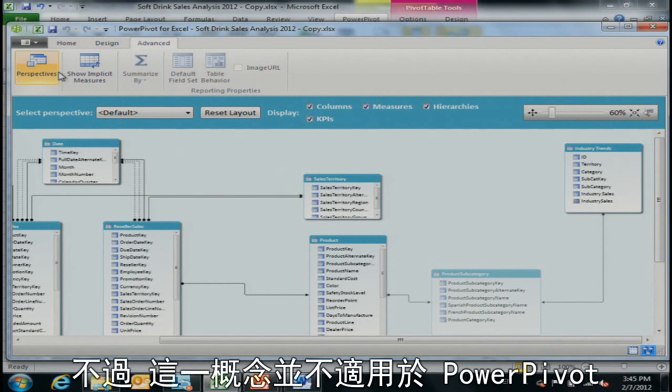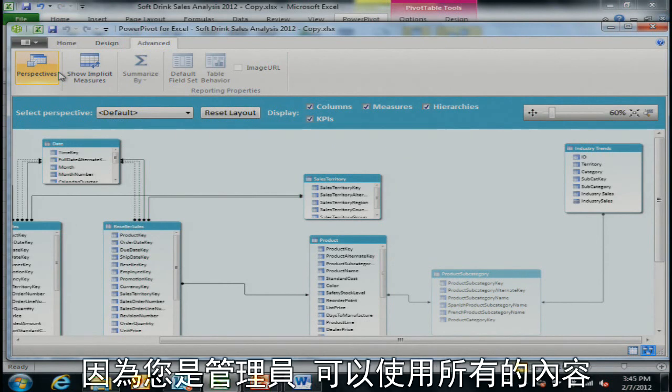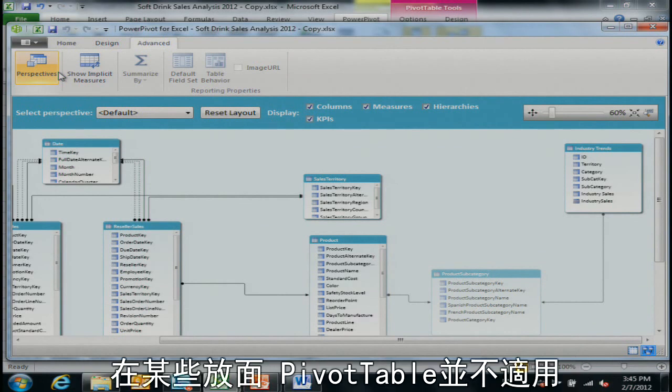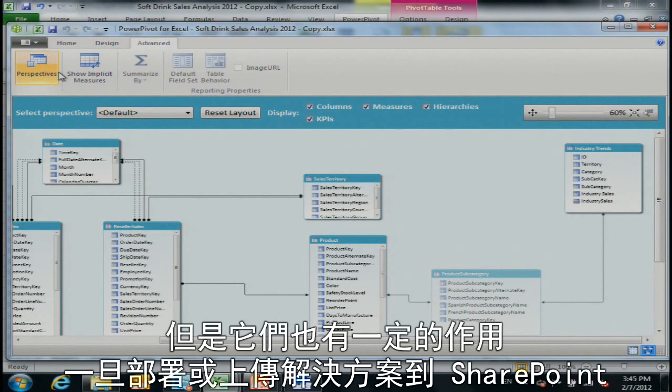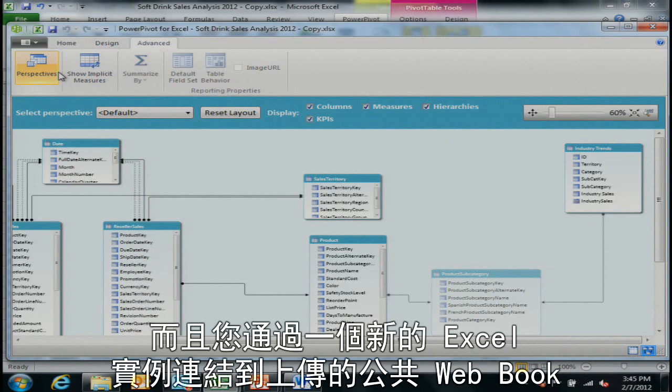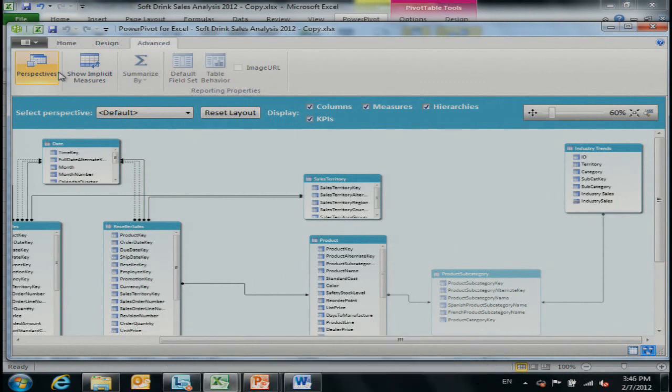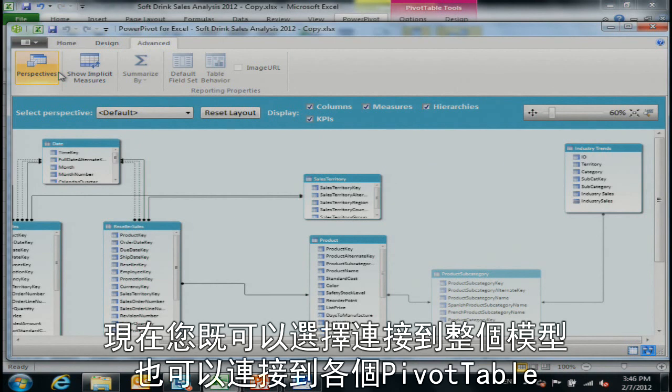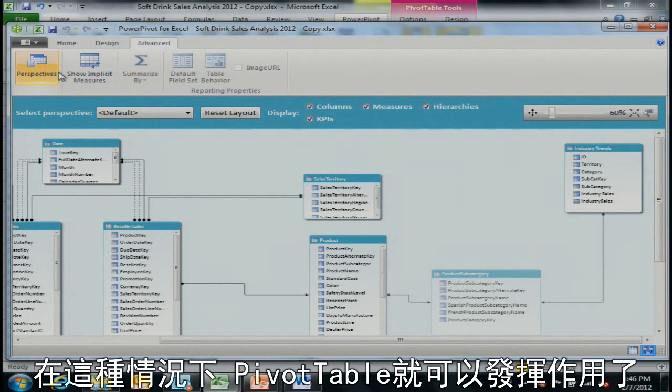Now that concept doesn't really work that way in PowerPivot, because you're an admin here anyway. You can access everything. So in some ways, perspectives don't really make sense, but they do anyway, because once you deploy or upload this solution to SharePoint, if you're using PowerPivot for SharePoint, and you connect with a new Excel instance to an uploaded PowerPivot workbook, you get that server behavior. You will now get the choice of either connecting to the entire model or to each of the perspectives. So in that scenario, the perspective really makes sense.